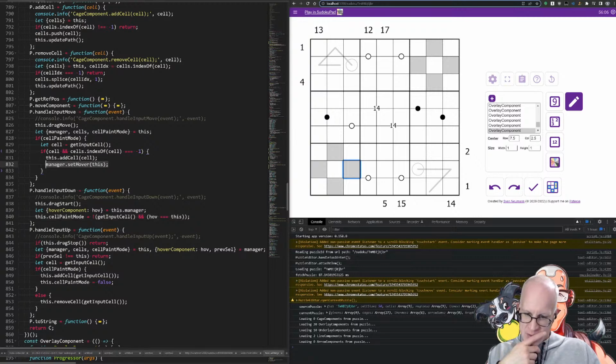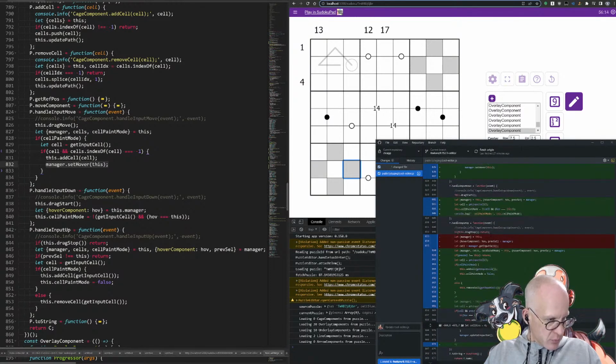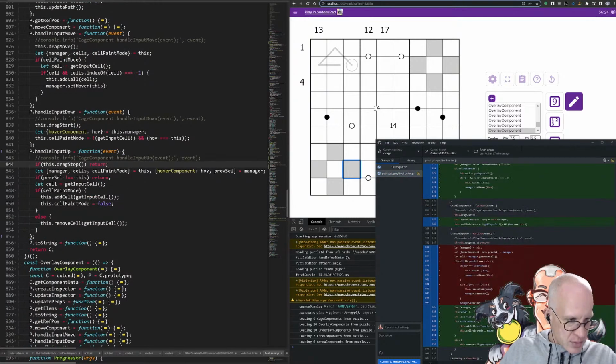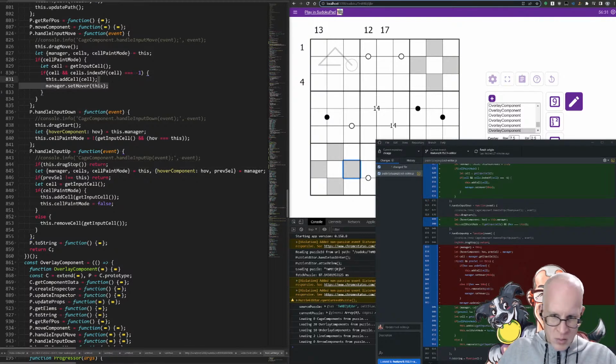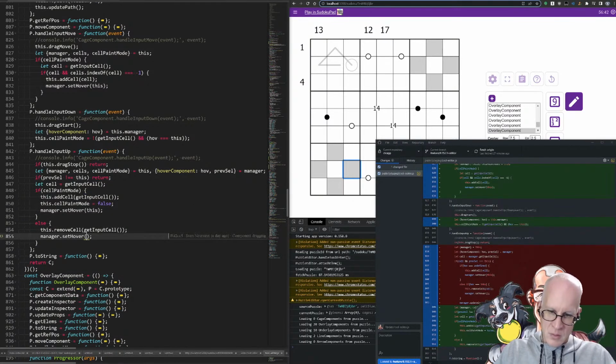Now, if we're removing the cell, I think previously we just see. Previously, did we do something with the hover state, manually updating it? Why is it not showing me all the stuff I deleted? There we go. Yeah, so we have a set hover there. So add cell: manager.setHover(this). Remove cell: manager.setHover(that).